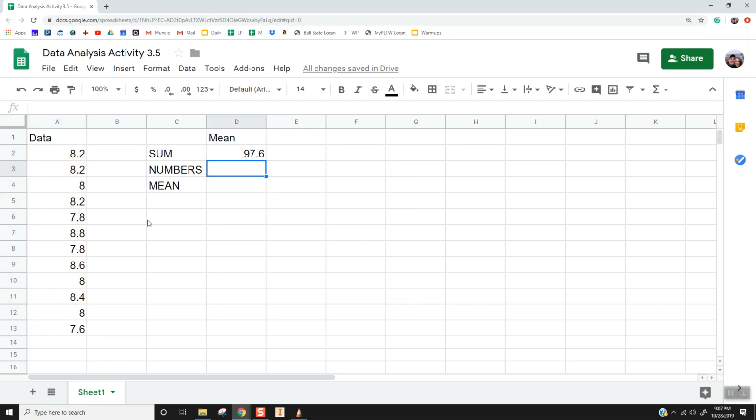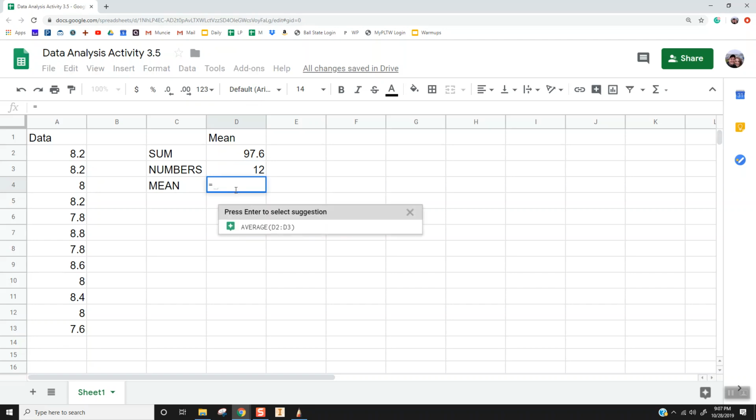The next would be your number of numbers, and you would need to count this out. So I've got, looks like 11 pieces of data. 1, 2, 3, 4, 5, 6, 7, 8, 9, 10, 11, 12. Sorry, I got 12 pieces of data. And to find mean, what you need to do is division, correct? What you're going to do is take the sum of your numbers, divide it by your number of numbers, and hit enter.